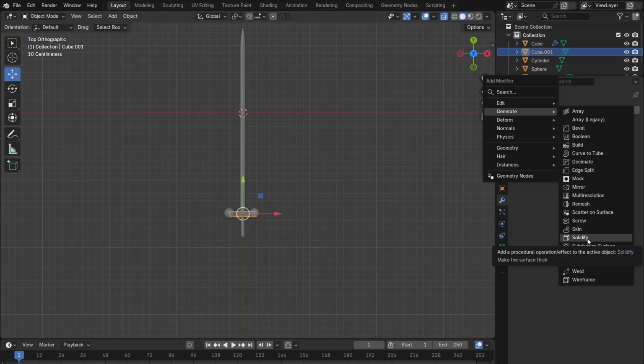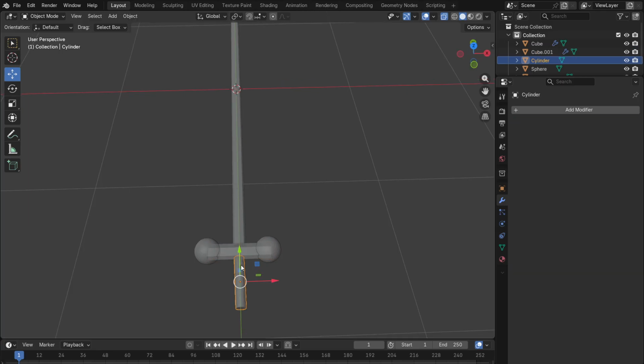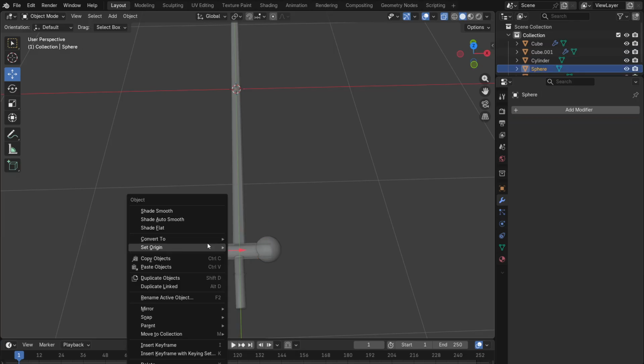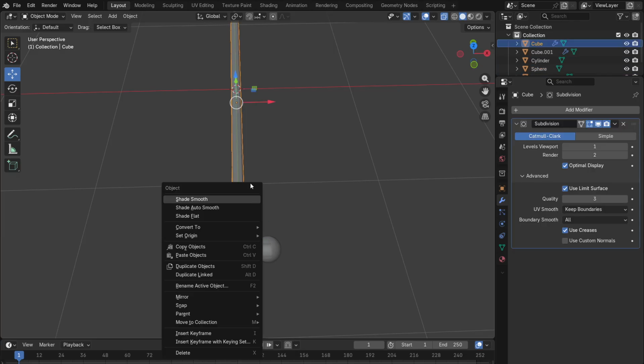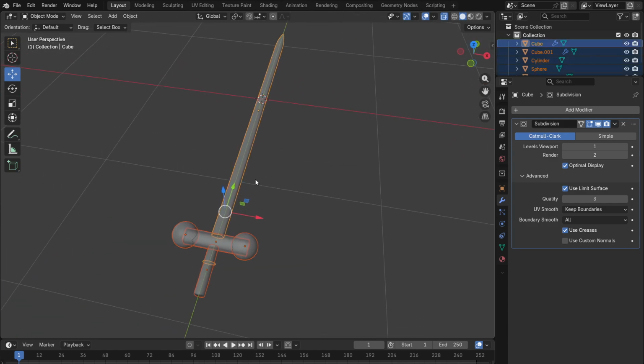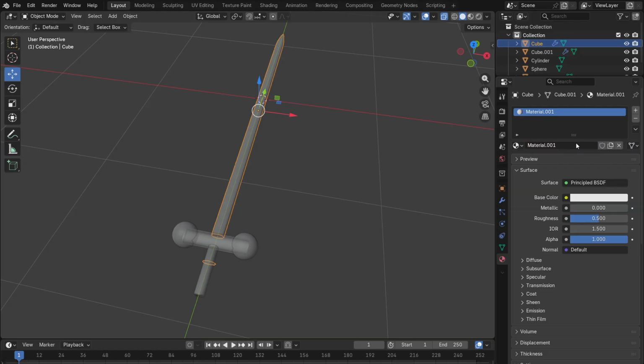But whatever, we can add solidify. Actually, I'm going to right click here and shade smooth on all of these guys. You need to do that. You can add the subdivision modifier. That's a very simplistic approach. And then we can add some coloring, add materials for the blade.